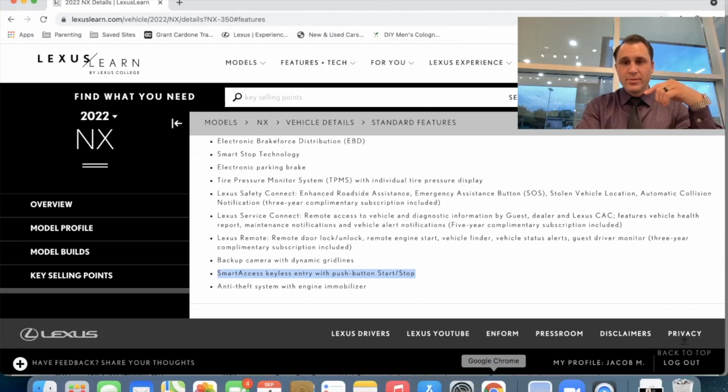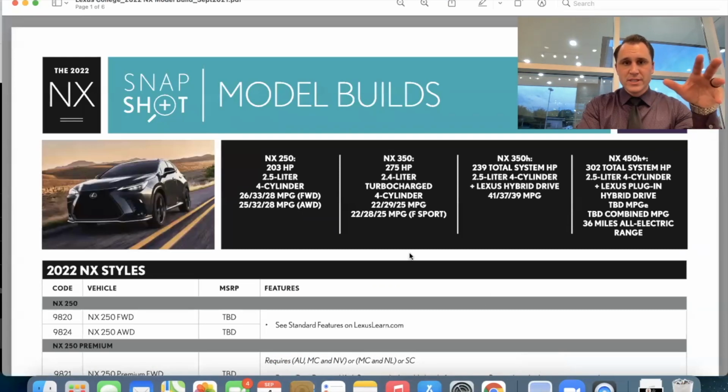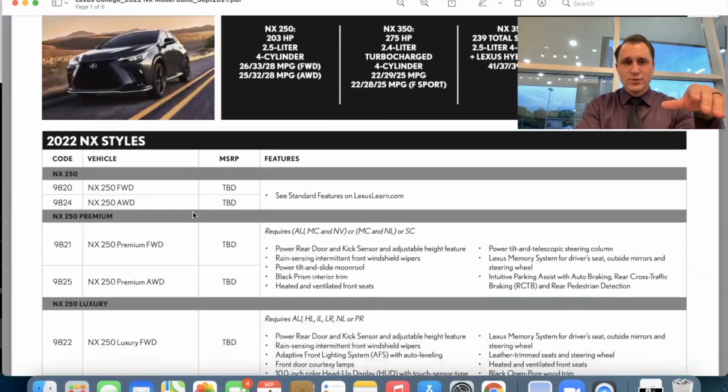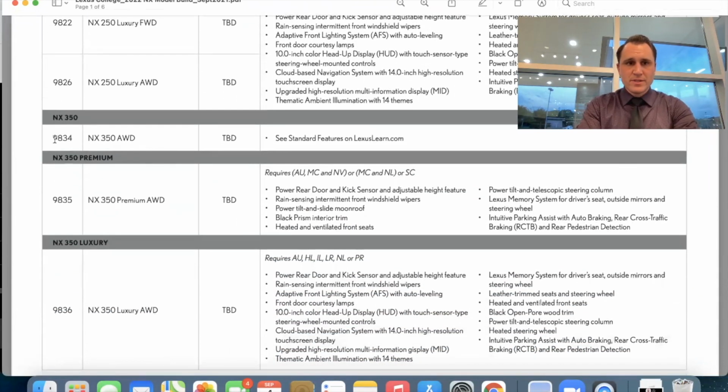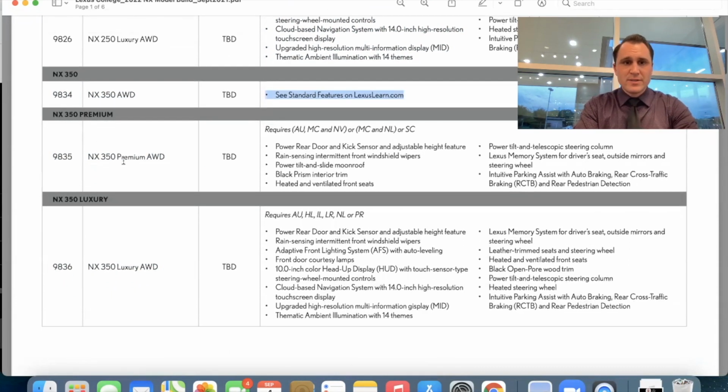So now let's pull up the build sheet. Okay, and I went over this one on the 250 yesterday. Now we're going to jump into the 350. So this is what we just went over right here. We went over the standard features on the NX 350 all-wheel drive. Here's what happens when you get to the premium all-wheel drive. Okay, so this premium requires AU, MC, and NV, or MC and NL, or SC. So you have to get one of these packages in order to get the rest of these features right here.